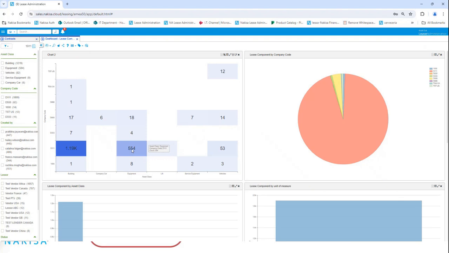Similarly, we have 554 lease components for the asset class equipment in the company code D111 and 1.19K lease components under company code D111 for asset class building. And again, we can convert it into a tabular form, export it or delete it, edit it. That's up to you.